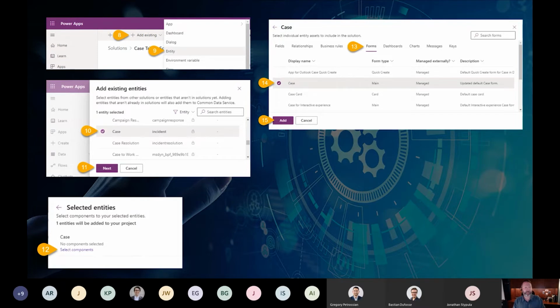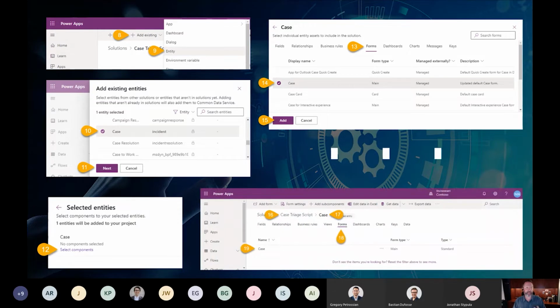So I'm going to go over into the forms area now for the cases. I'm going to choose the case form, which is the main form for the case entity. I'm going to add that to my solution. Okay, backing up a little bit. If I go look at this a little more closely, I now have the main case form in here. This is what our solution looks like. You're going to open your form to edit it.